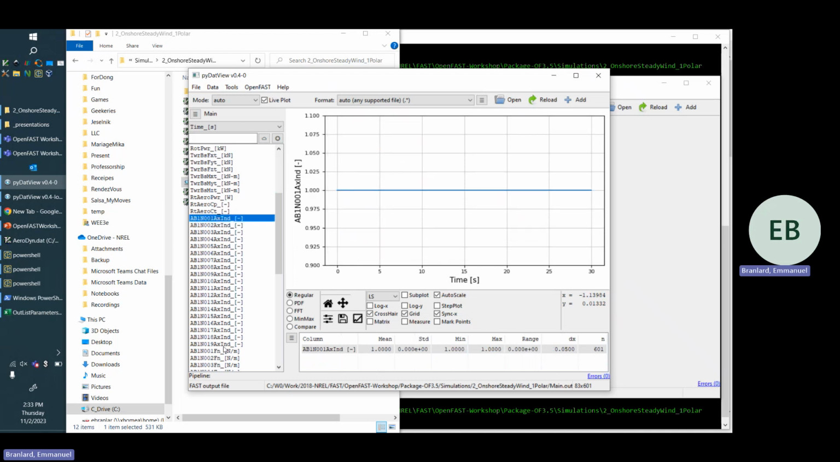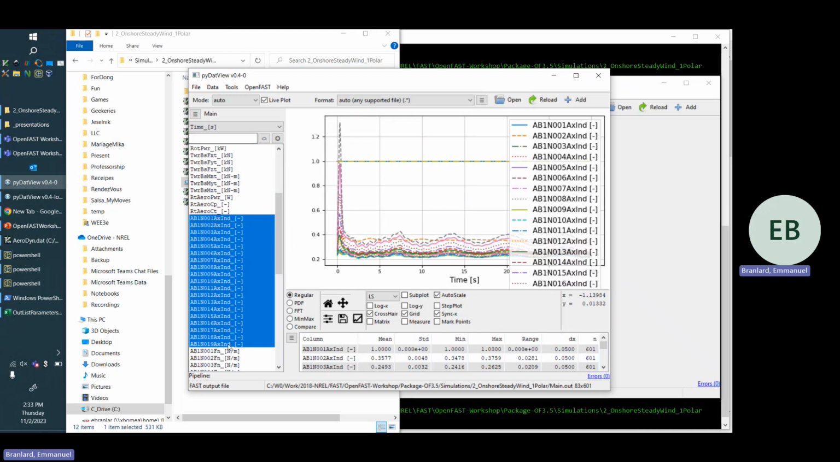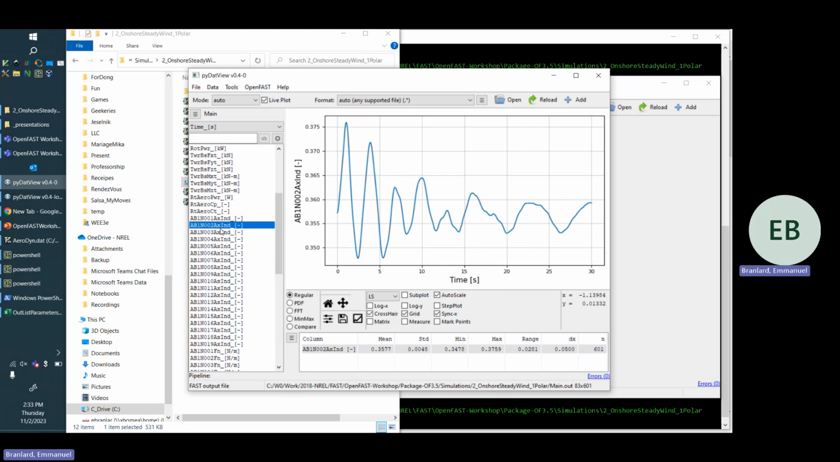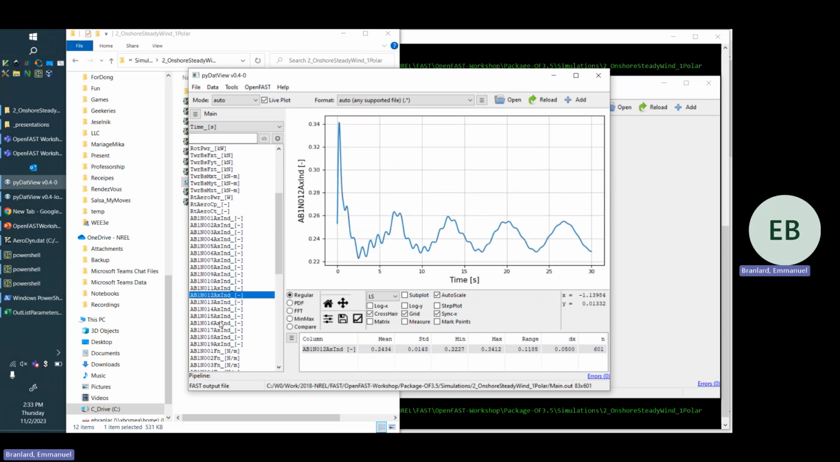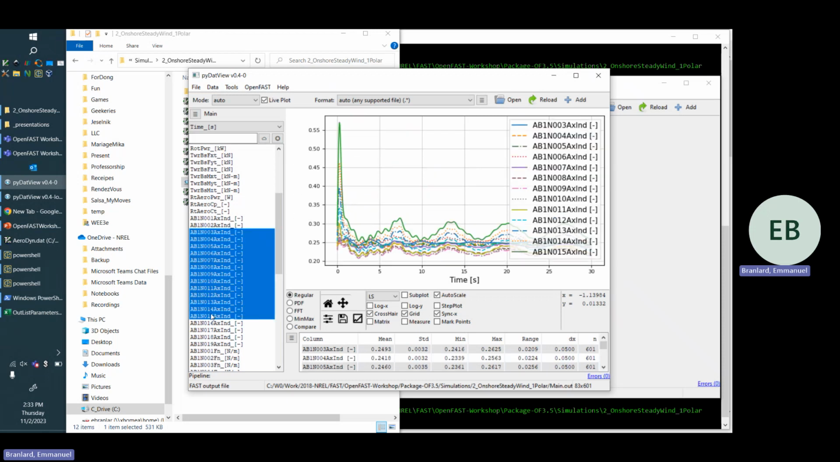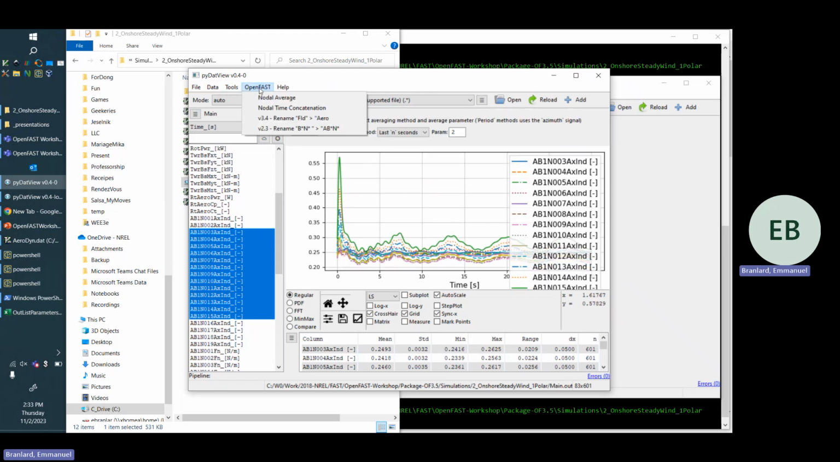What I want to point to in that case is the actual induction. So you have the value for every node, N002, N007. Those are the nodes along the blade. And those are the time series of the actual induction at different locations along the blade. And what I like to use is this nodal average tool of PyDatView. So it's OpenFAST nodal average. I usually use the last 2 periods of rotation.